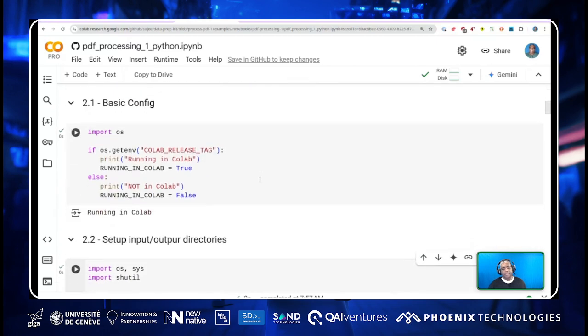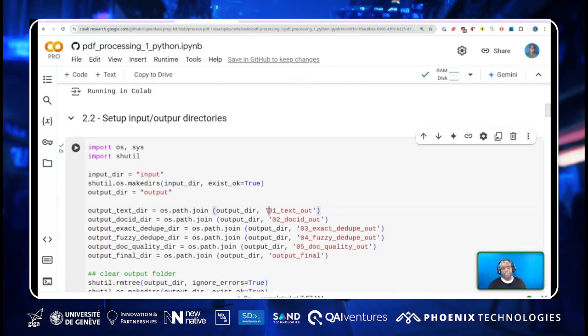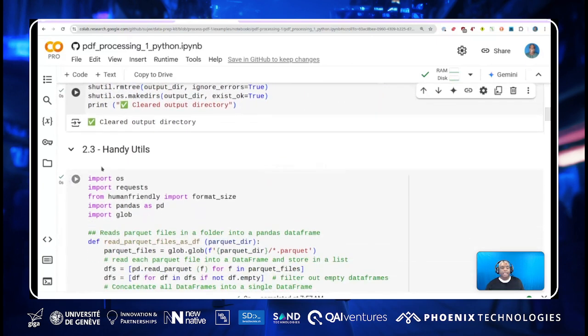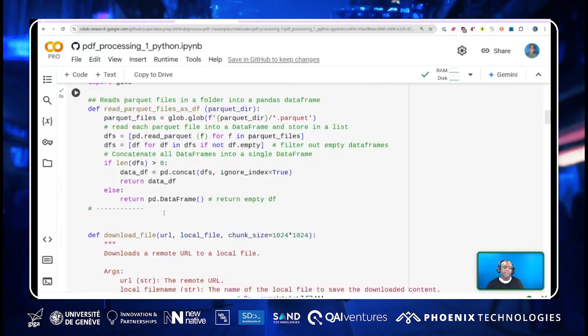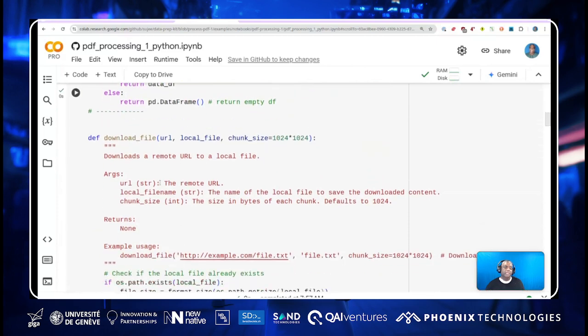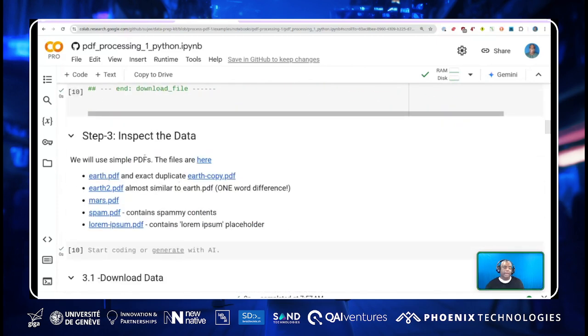If you look at step 2.2, all I'm doing right now is setting up the output directory. So first, I'm extracting text out, then step 2, step 3, and so on and so forth. So always remember there's a pipeline. Anyway, that's it. And in 2.3, I have some handy functions I'm going to use. One is for reading a Parquet file, another one is for downloading files, things like this. All right, so here's the data.